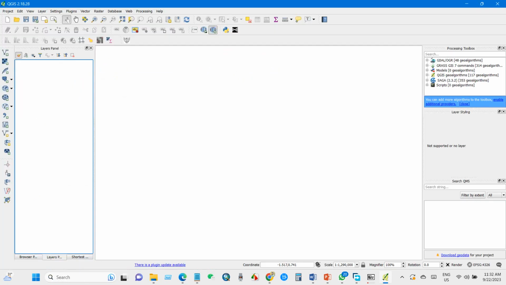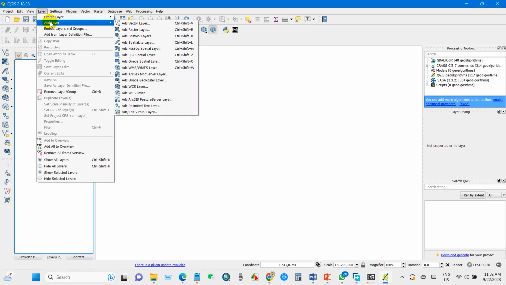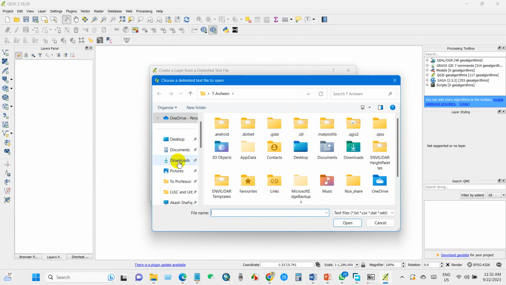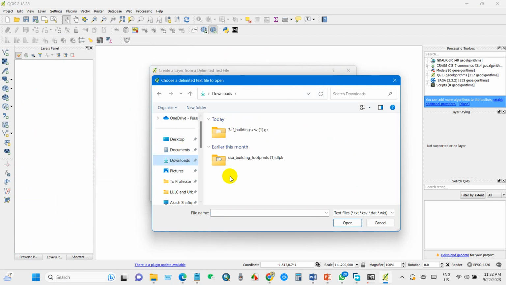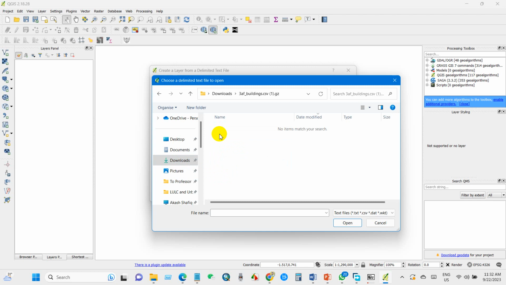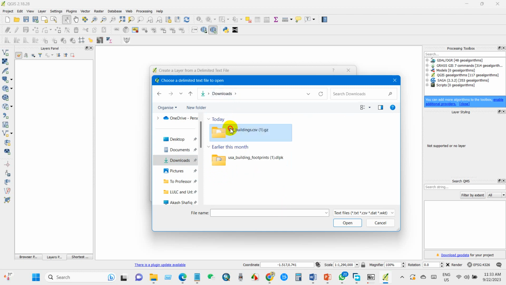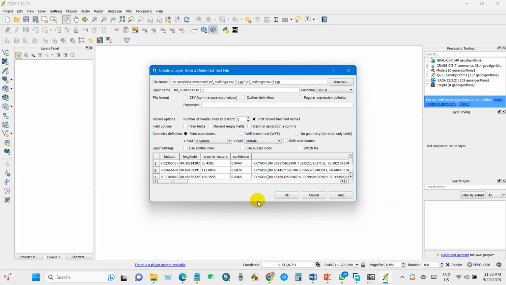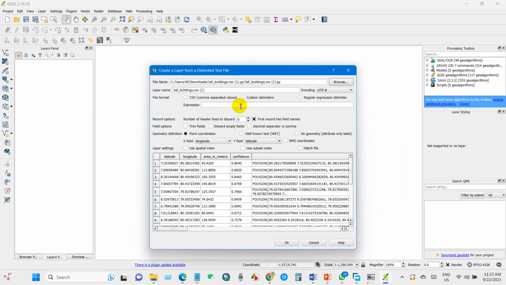So go to Layer and then Add Layer, and then Add Delimited Text Layer. File name, go to the file where you have saved your data. I'm just adding datasets, and here the file type will be all files, and then open, and you will get the details here.